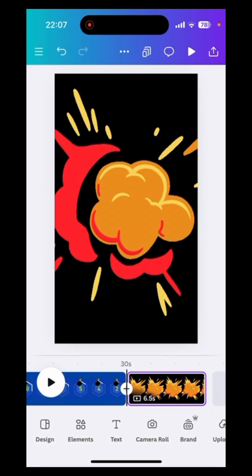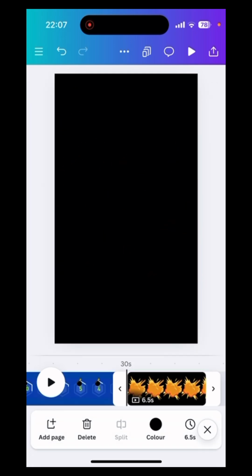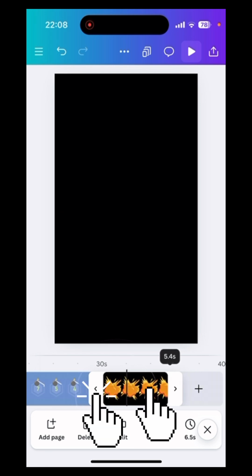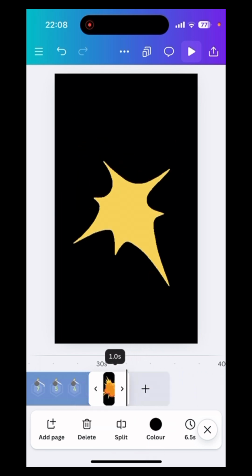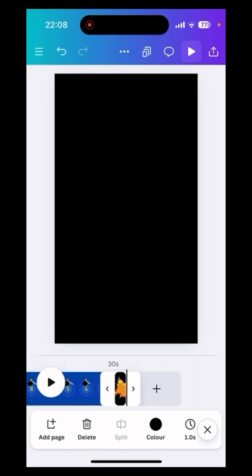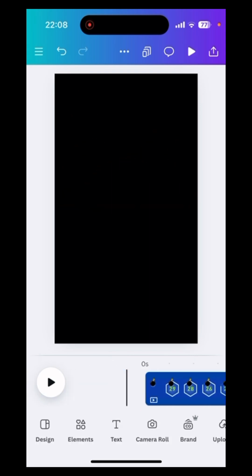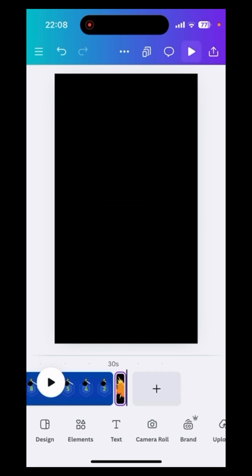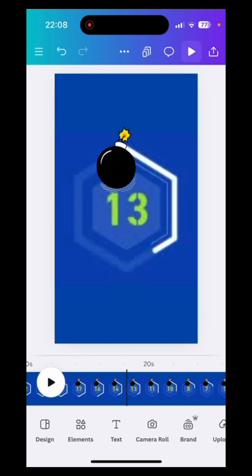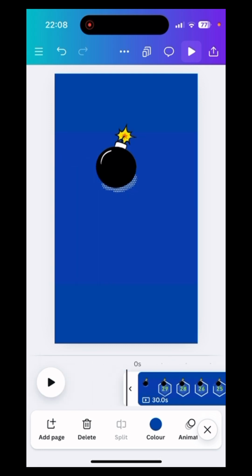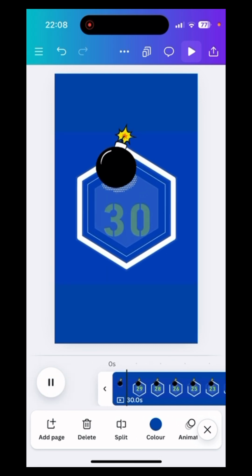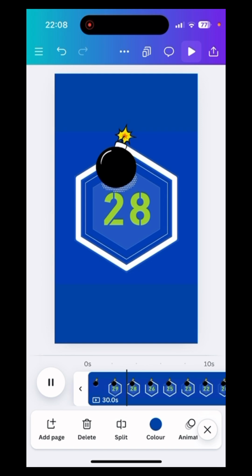So now we have to shorten that video because it's too long here. If you hit that arrow and drag it, you can shorten that video. I'm happy with that. And now we're just going to check how it looks overall. So here we go.